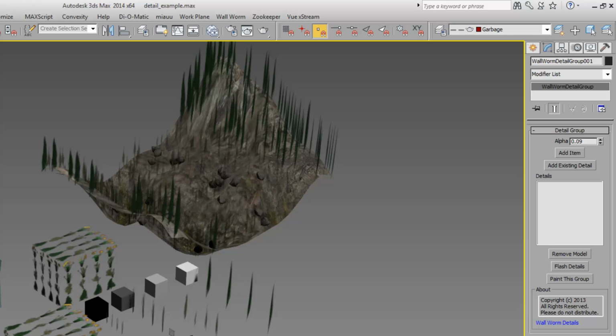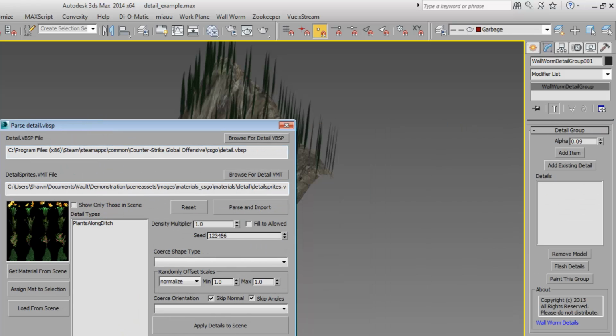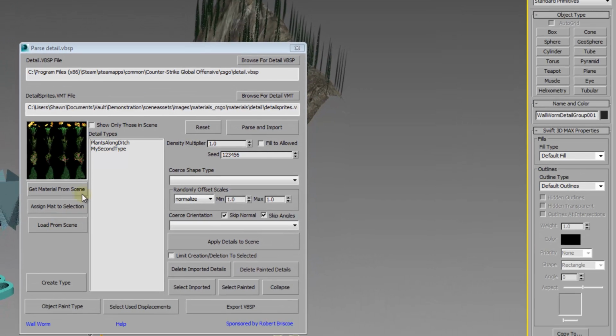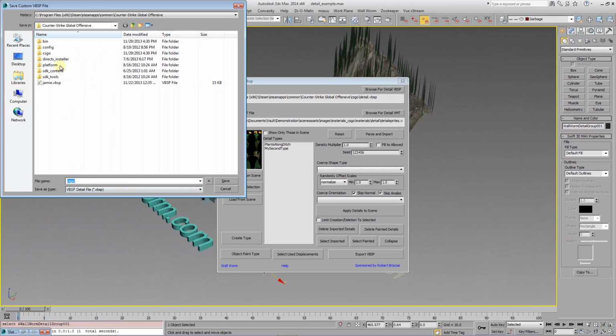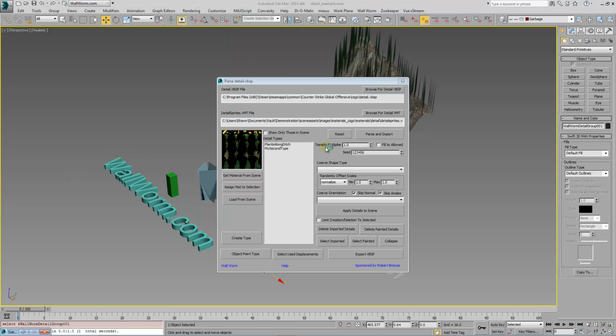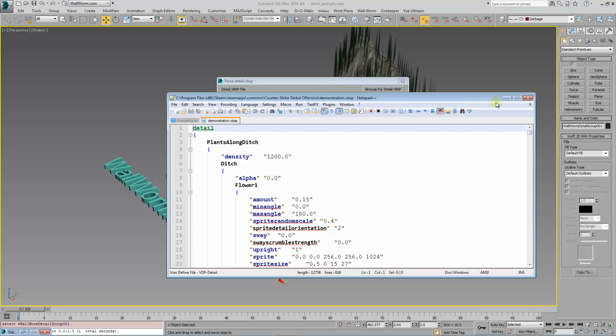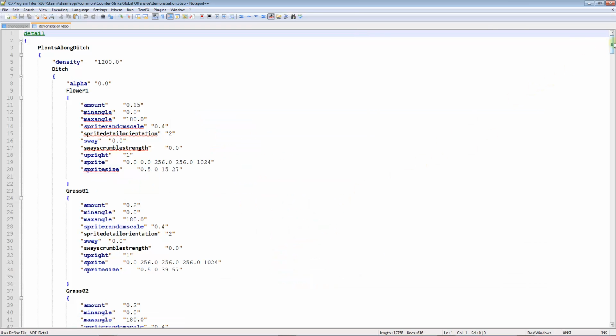And then we'll reload this, and you'll see that it has 2 prop types, my second type and my first. And if we hit export VBSP here, we're going to get this menu, and I'm going to call this my demonstration.vbsp and hit save, and it's going to open up my text editor, and there is my VBSP.